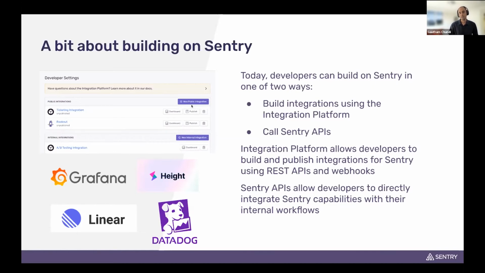And today, developers can build on Sentry in one of two ways. They could create their own integrations and publish this to Sentry using the integration platform. And Thomas will be speaking more about how Calixa did exactly that. Or they could consume Sentry APIs. So we have a rich set of APIs that is ever growing. And this allows developers to consume Sentry functionality in their own context.